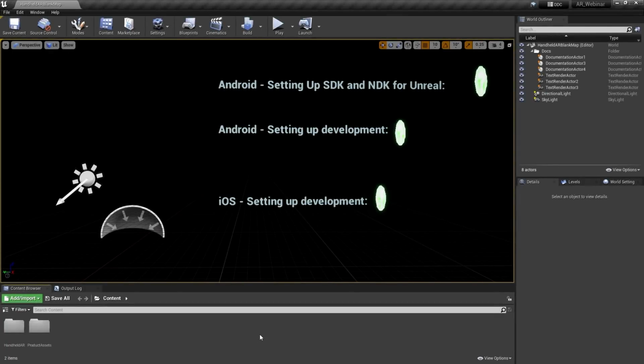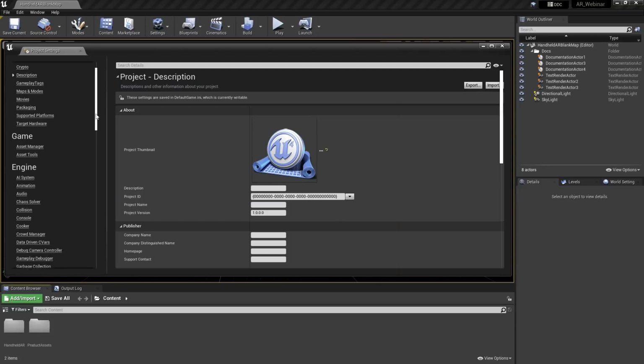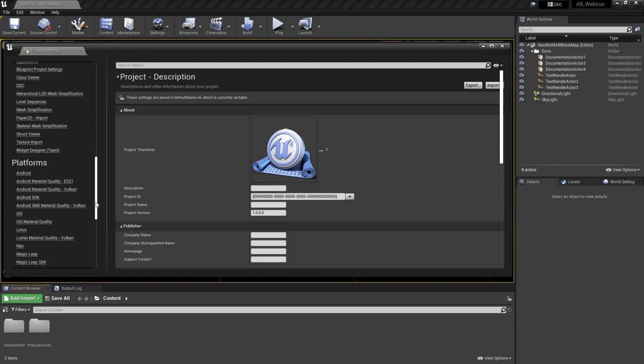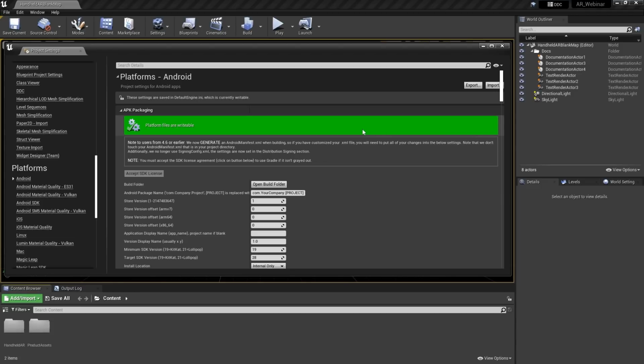So here we are back in the AR template project with all the Android development software properly installed, and I've gone ahead and plugged my tablet into the PC. Now, before we can push this project onto the mobile device, we need to configure a few project-specific settings. This is easily done by going to Settings, going to the Project Settings drop-down, and scrolling down to Platform. Inside of Platform, we want to select Android, and you can see that we need to configure this project to work with the Android platform. Really straightforward, just click the Configure Now button. It goes from red to green. That means we're good to go.